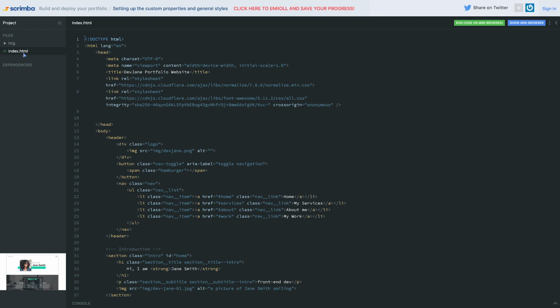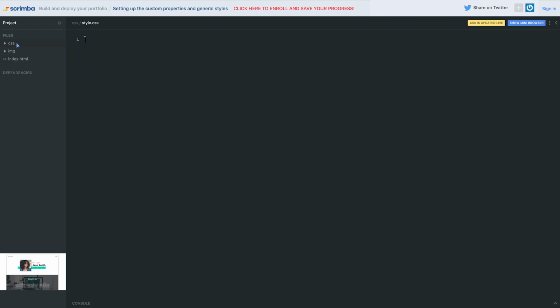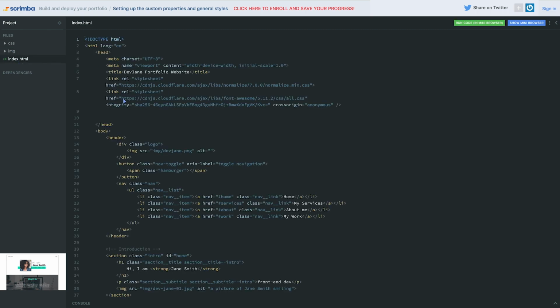If you're following along here in Scrimba, you can right click where it says files and make a new file there. Actually, before I do that, I'm going to make a new folder called CSS. Inside my new CSS folder, I'm going to make a new file called style.css, and we can get started in here. But before I write anything, nothing will show up because we're not linked.